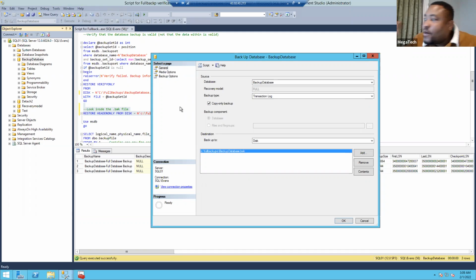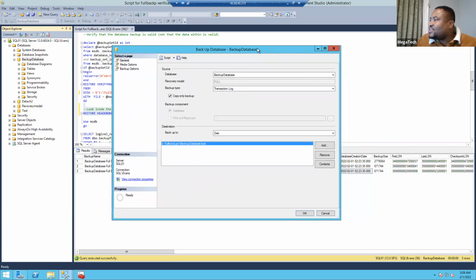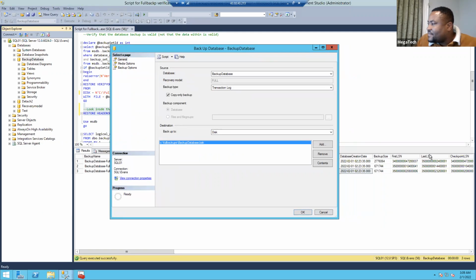If you do not use a copy only, it will break the log sequence number. Look at this number, last LSN. All of these numbers are important to restore your databases. So if you do not use your copy only, it's going to break that chain.